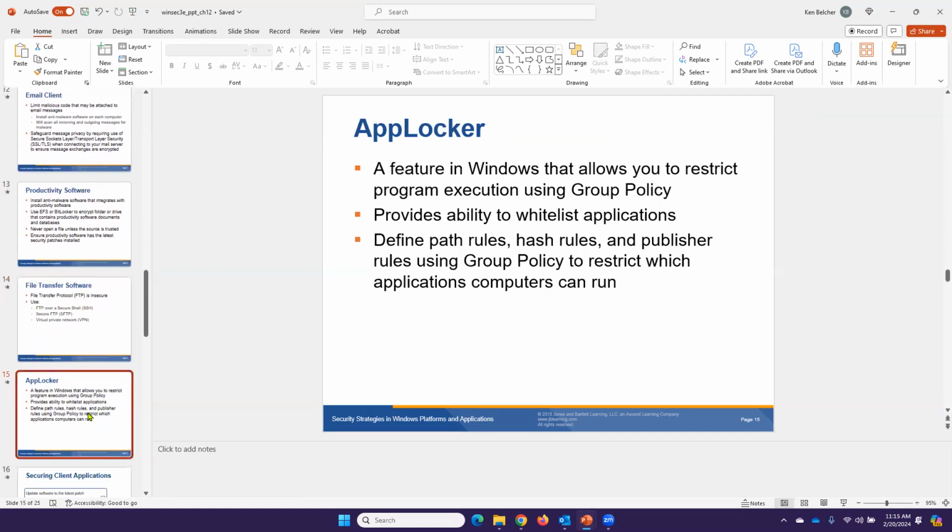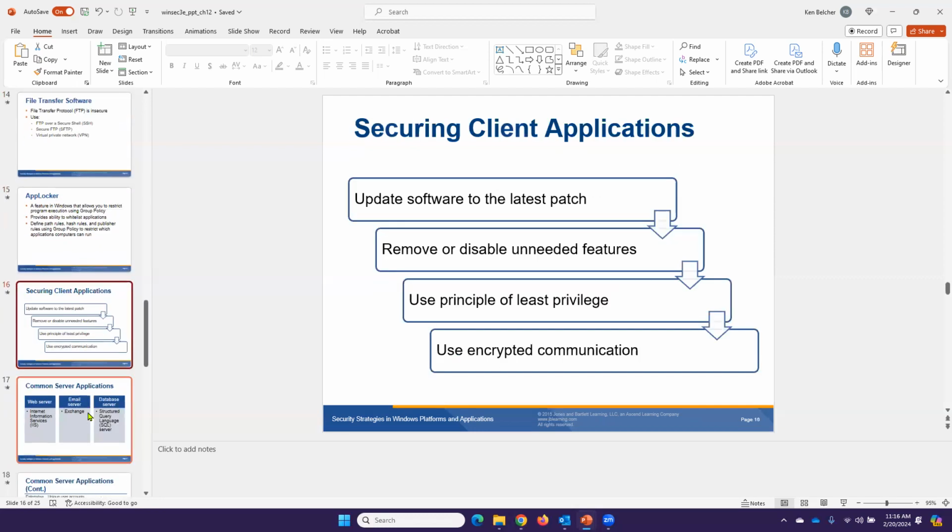AppLocker is a feature in Windows that allows you to restrict program execution using group policy. It provides the ability to whitelist applications as well. You can define path rules, hash rules, and publisher rules using group policy to restrict which applications a computer can run. At work, we want to do this to lock down computers so only applications that are needed are being run.